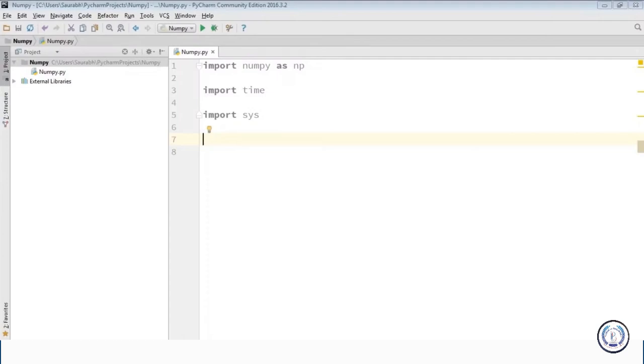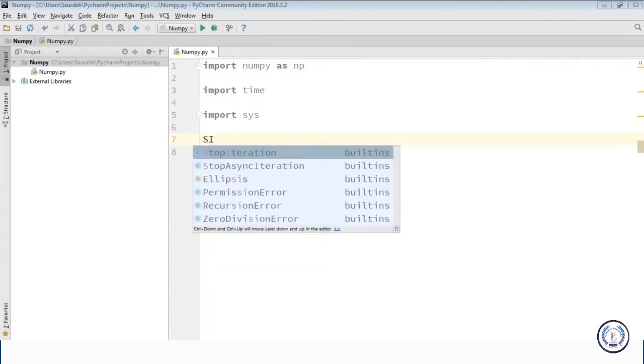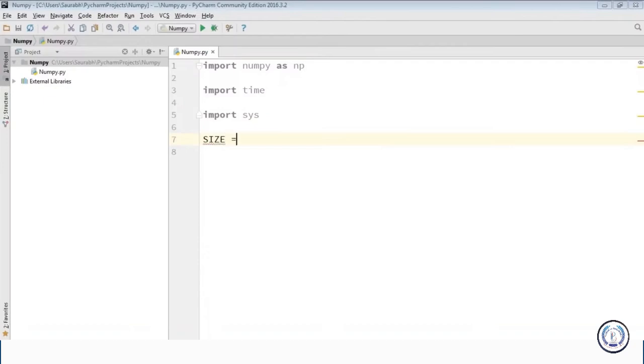First I'm going to define a variable, say size, which is equal to 1000, and then I'm going to define two lists. Then I'm going to add those two lists, as well as add two numpy arrays, which I'm going to define now. And then I'm going to compare the time taken to find the sum for lists and the sum for numpy arrays. So first let me define two lists and two arrays.